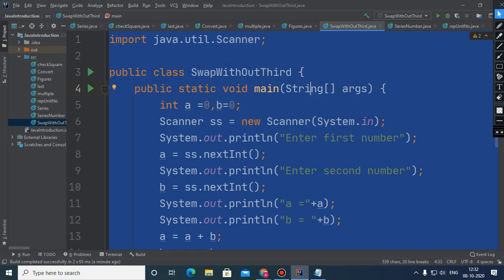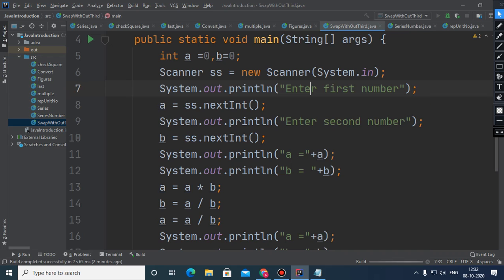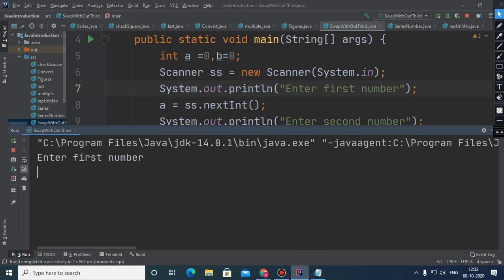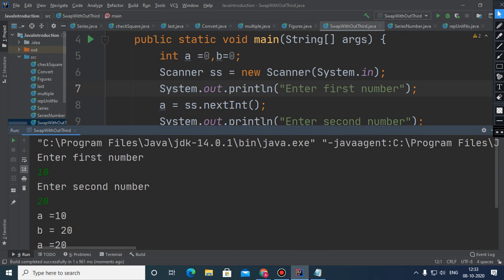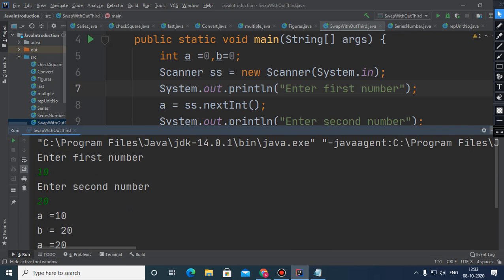Children, here we can do one more thing. If we multiply these values and after that if we divide, then also the result will be same. This is another method of swapping. You can see that initial value of A is 10, B is 20, and now A is 20, B is 10. And how is it working?